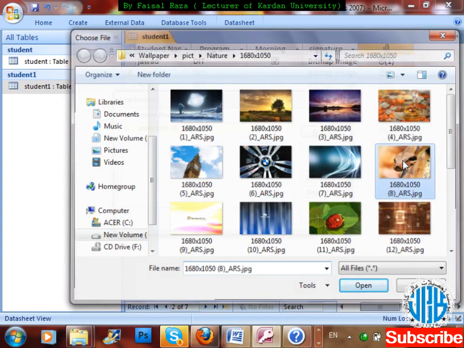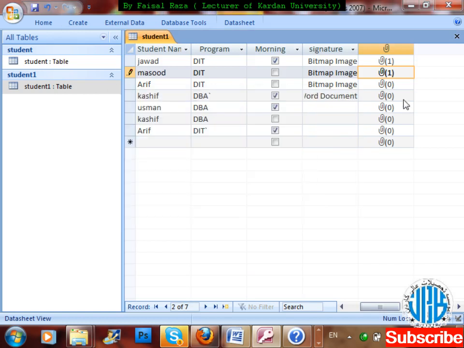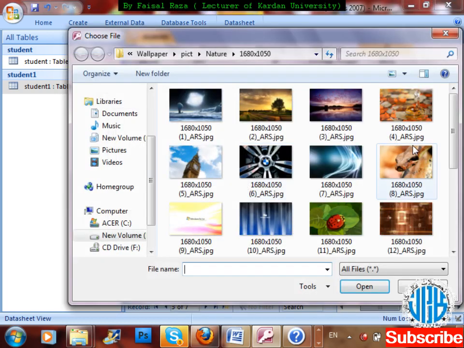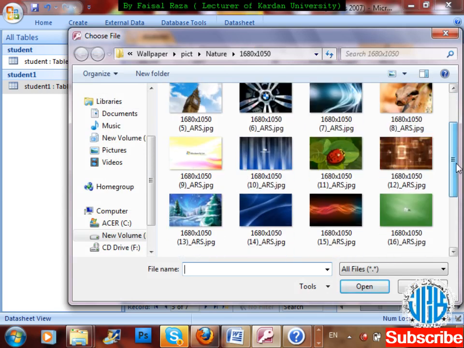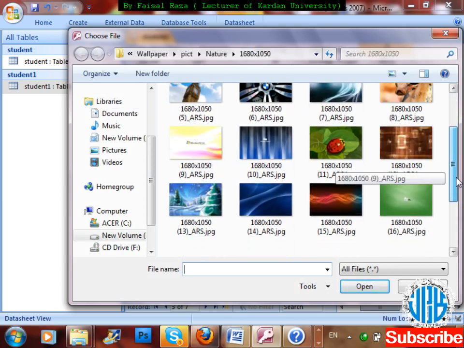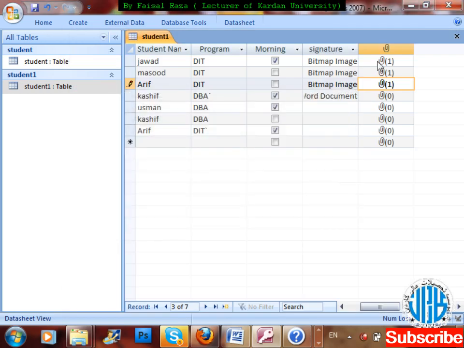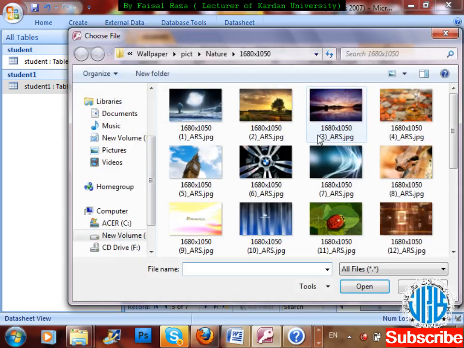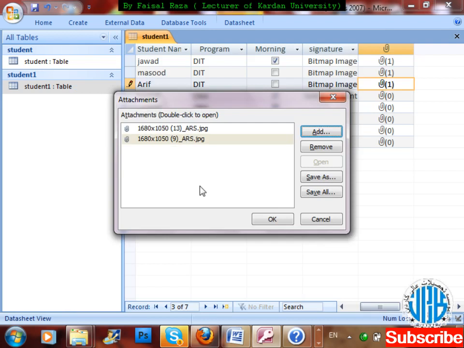I'm going to the snake picture. Okay. Here, third one. Add. It's not necessary that you add only one picture. You can add two or three pictures to one record. Okay, done. I'm going to add another one. Click on Add, and this one also. So two pictures have been attached to one record or not.